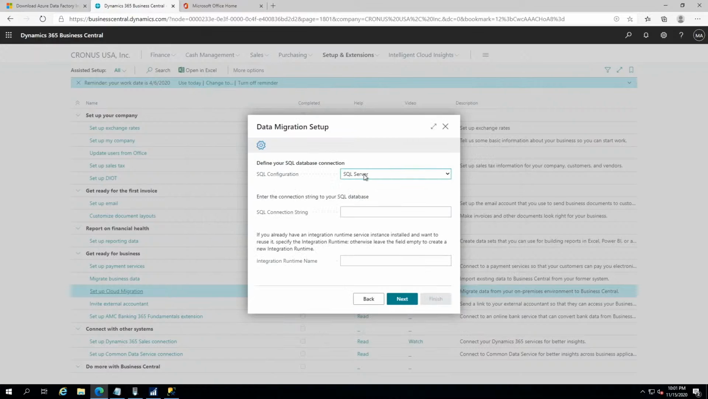I then need to supply the SQL connection string and the runtime name. If I leave this blank, it's going to download the runtime for me, and we'll go through the runtime setup. First thing I need to do is the connection string. There is documentation on Microsoft Docs about what to put in the connection string here. Typically, it's going to be your server name, Dynamics instance, and SA account and password that you're going to use for the connection string.